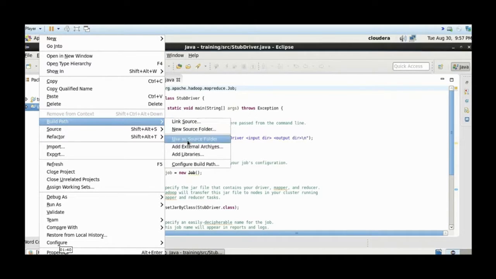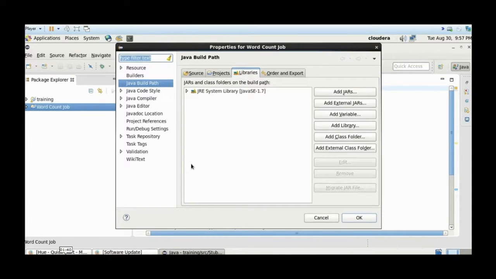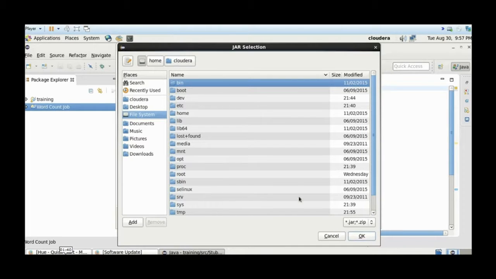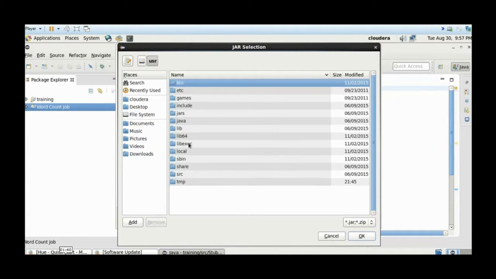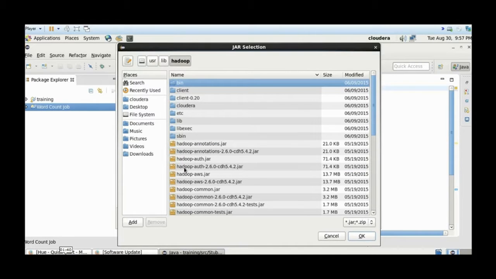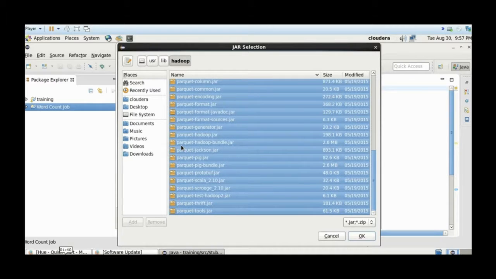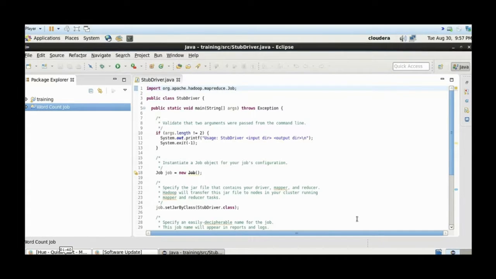When we go to build path, you see an option called configure build path. Here you can add the necessary jar files. Add external jars. You can find it in the file system folder, under the directory user. Then go to directory lib, and here you will find in the Hadoop folder all the necessary jar files required. So let us import these libraries in our project.